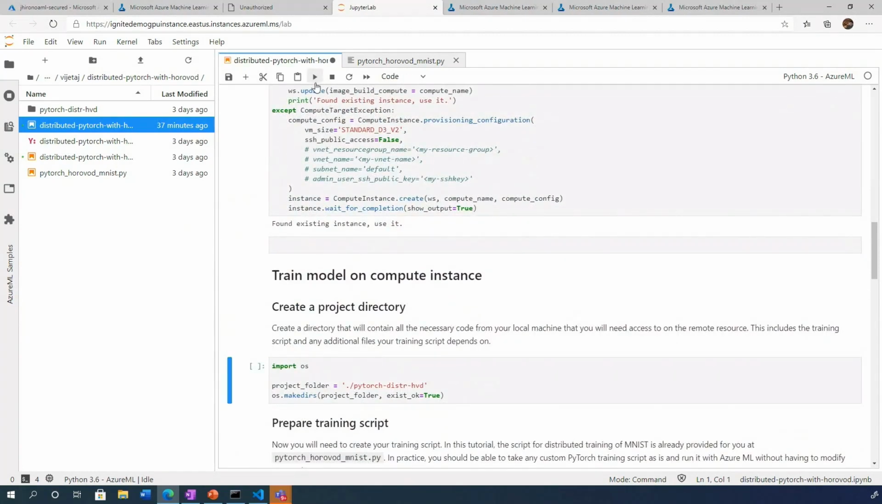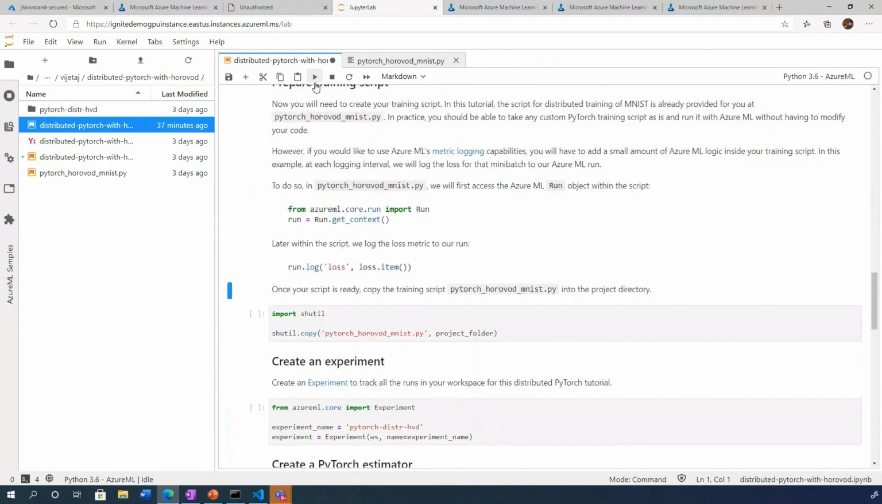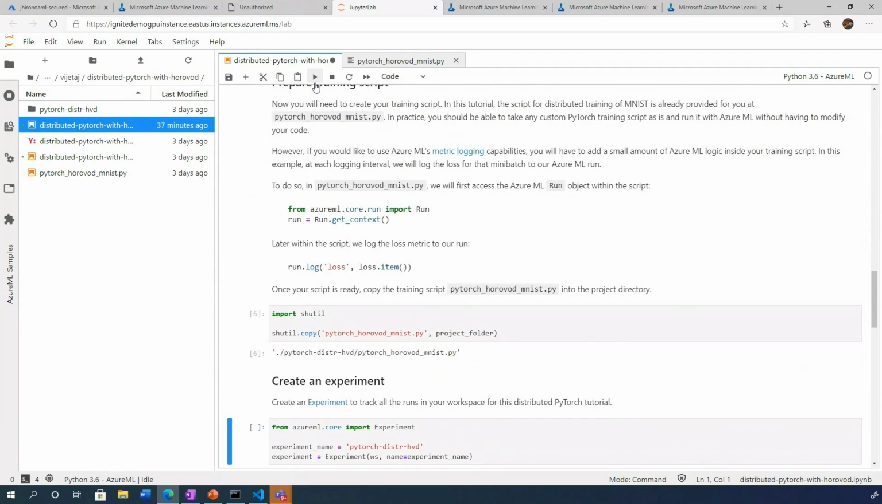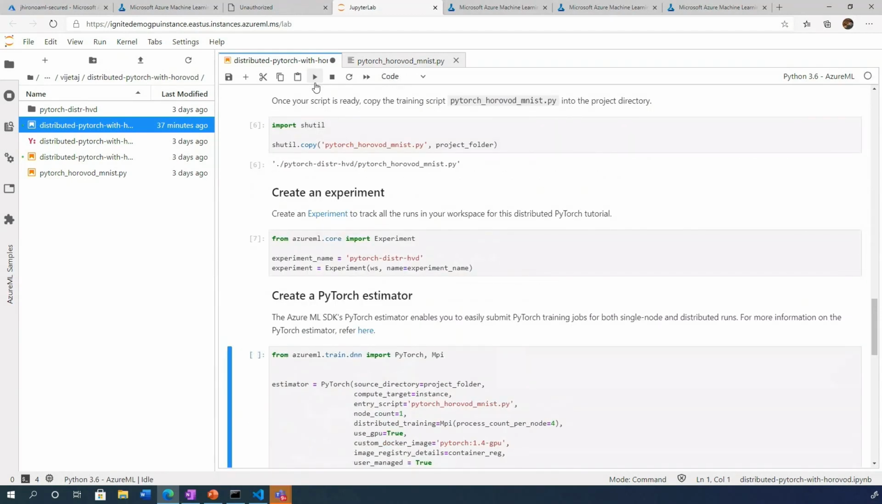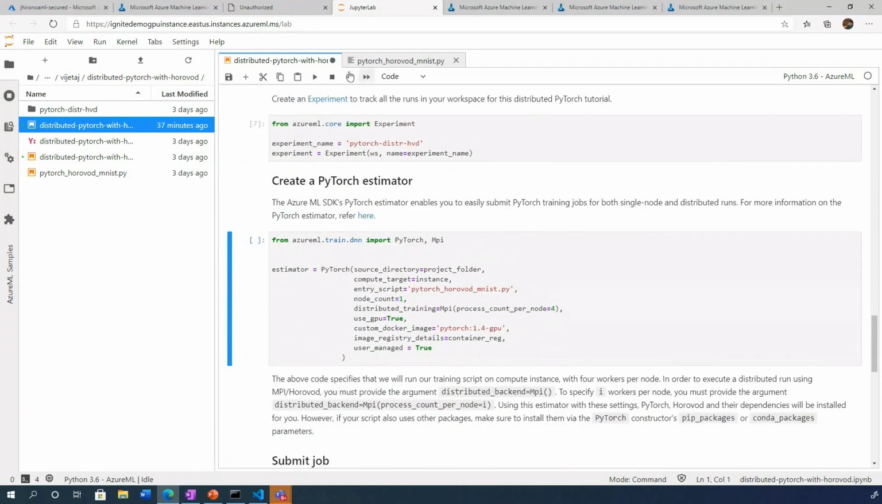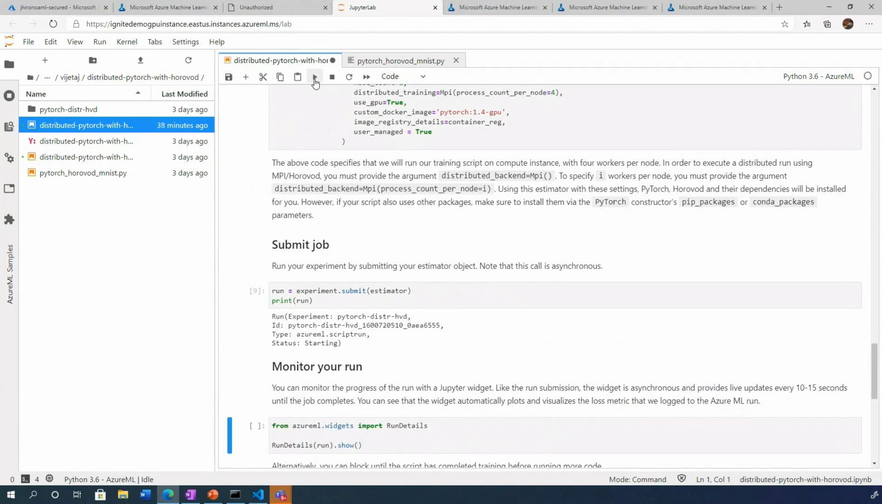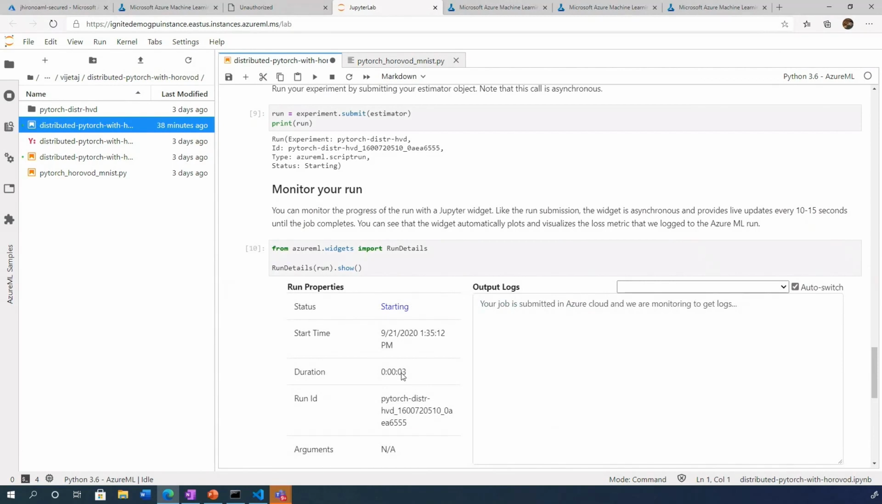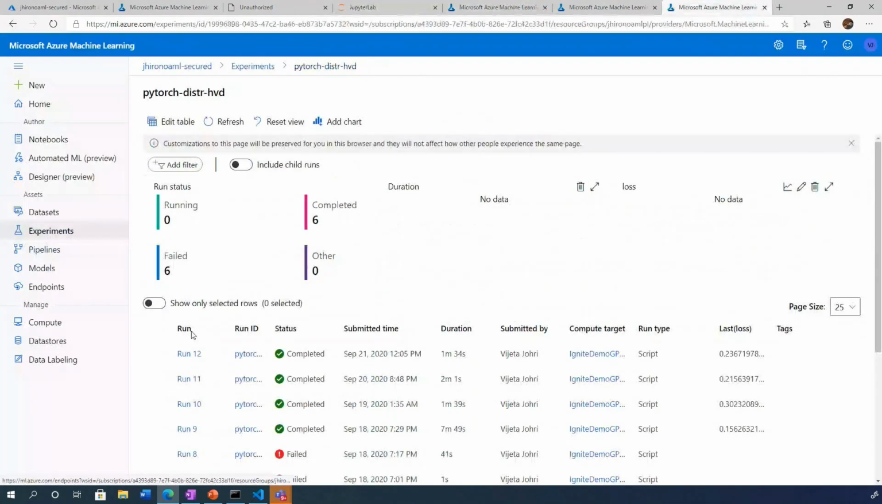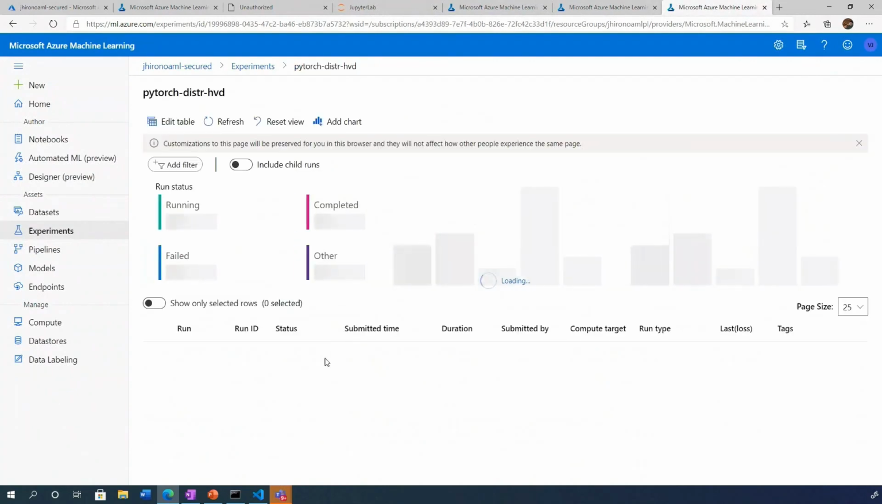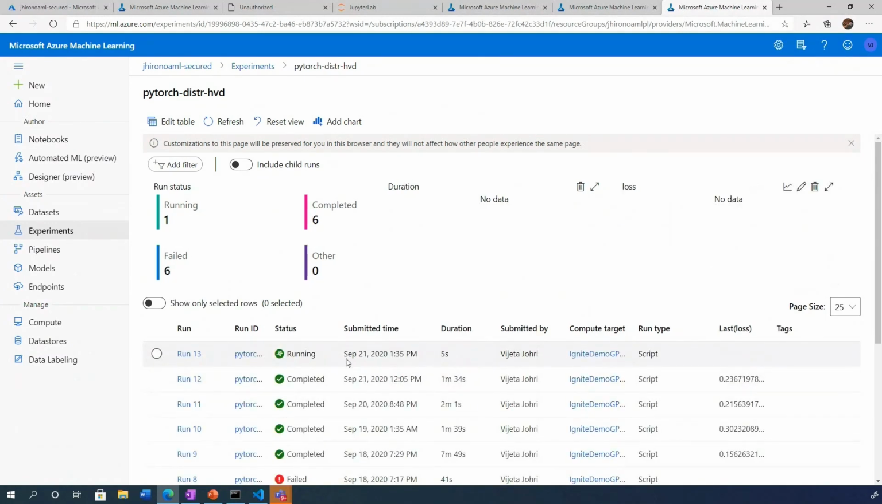So create a project directory and the training script. This training script is going over the MNIST dataset, a very standard public dataset. I'll create an experiment and then a PyTorch estimator using PyTorch 1.4 and the GPUs. And then I will submit the job. Then I can monitor the run directly in my Jupyter lab session through the widget, or I can go to the AML experiments tab, and our run will start showing up here pretty soon. See, it's running now. This is the job which I submitted, and it will take a bit of time.